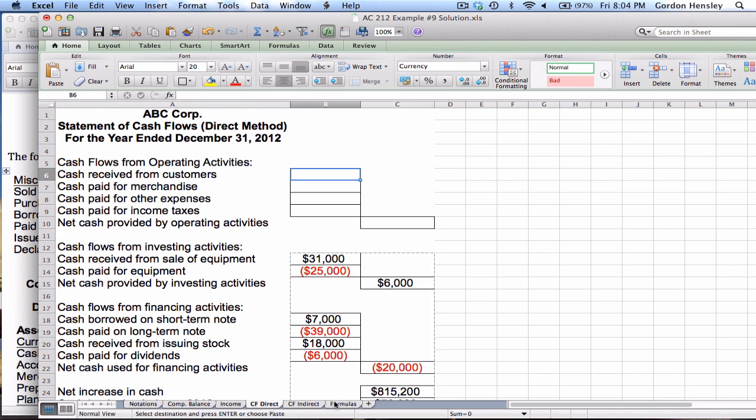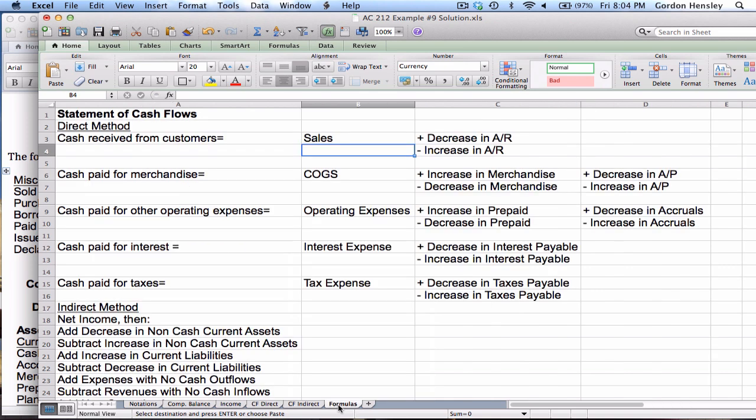So I'm going to look at my formulas to see what it says about the cash received from customers. Under my direct method formulas, the very first one is cash received from customers. It equals the sales, that's a starting point, and then I have to look at accounts receivable. If there's been a decrease, that will be added. If there's been an increase, that will be deducted. So that's the proper way to calculate the cash received from customers. But the starting point is the sales.